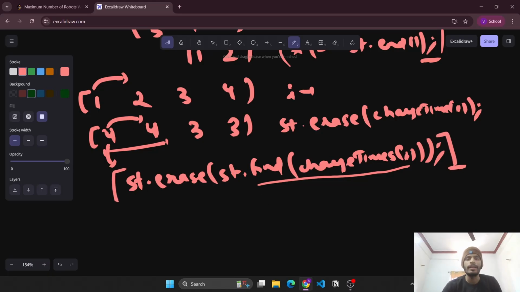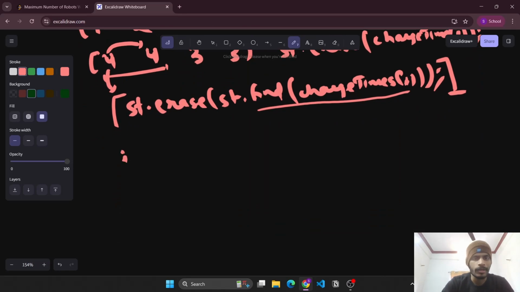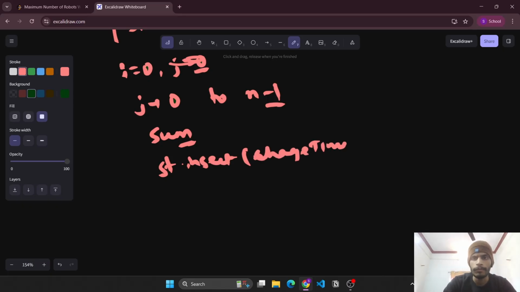Now at each step, how will we be able to get the maximum element? We'll maintain two variables, left pointing to 0 and j pointing to 0. Left is initially pointing to 0. Now j will move from 0 to n minus 1. At each step, we'll update our sum and insert the new value in our set, st.insert(nums of j). So this will give us the maxi and this will maintain the sum in the range i to j.